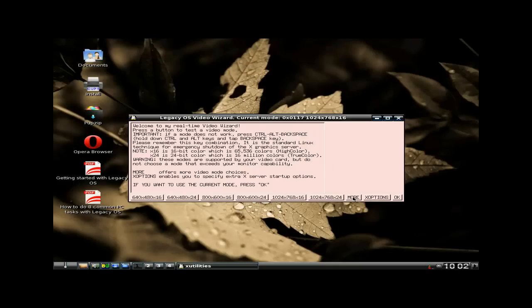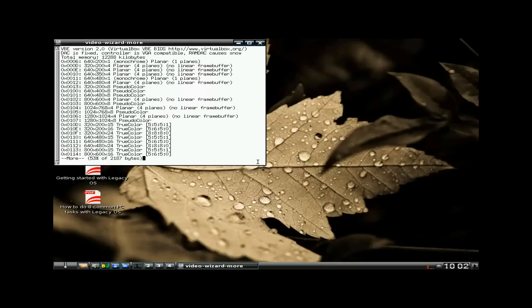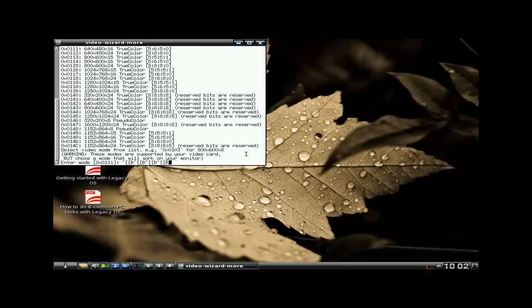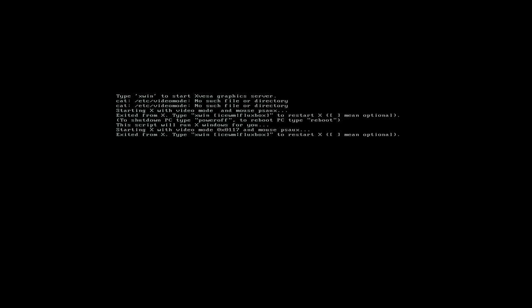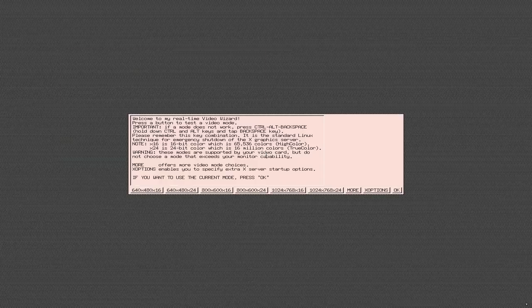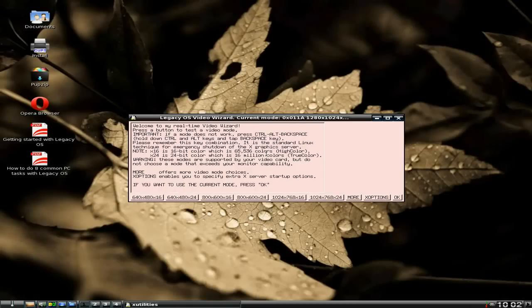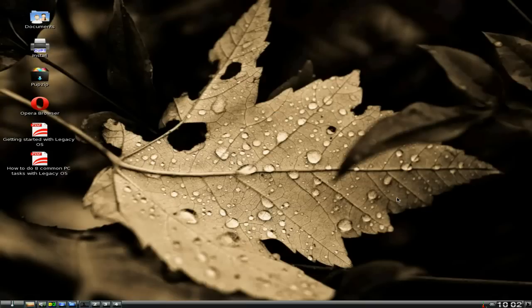Now I'm going to make it the same resolution that I want. If I click More and scroll down a bit to the bottom there, oh, went too fast. If you look up, you'll see your monitor resolution, and you just put in the code for that. Mine is 0x011A. Then hit Enter, and Bob's your uncle. There we go, look, it's all done. So that's the first thing out of the way. You can get a bit of a screen going. We'll click OK. As you can see, live CD, running fine.